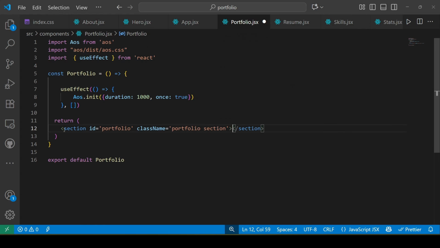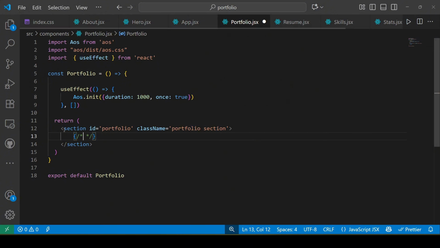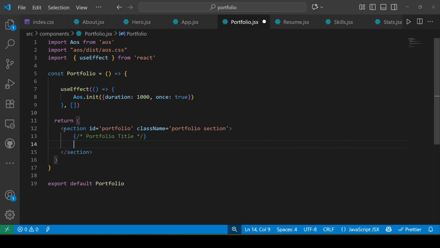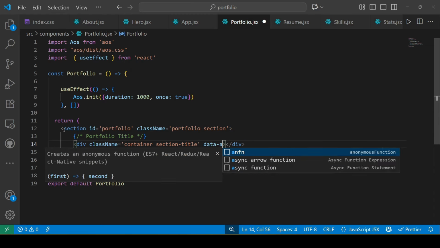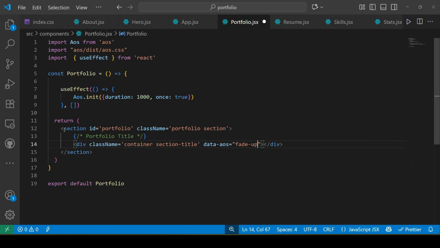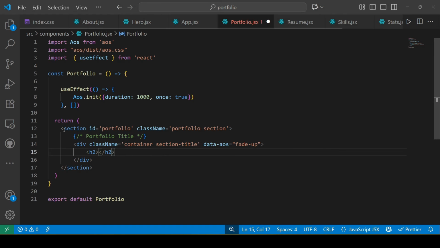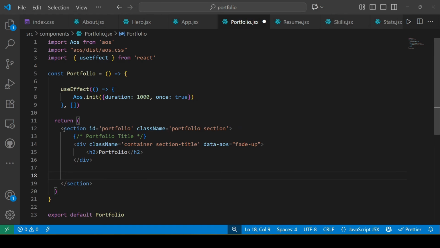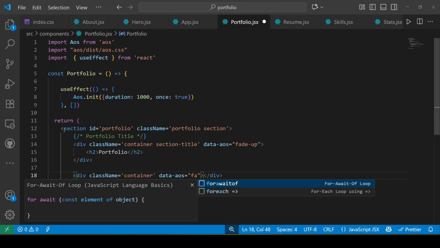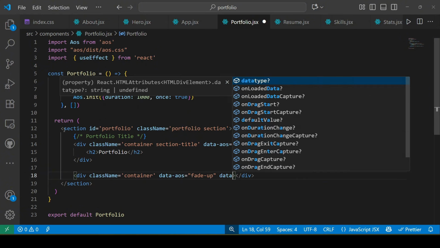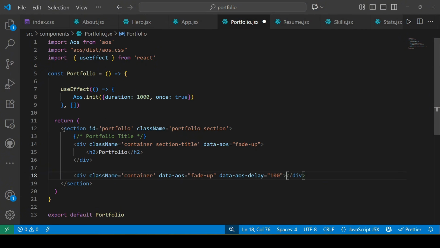We will give the section an ID of portfolio, and inside it we will add a container with a fade-up animation that holds the portfolio title. Then we will create a container that will hold all the portfolio items with animation effects. So we will start with a container that has a fade-up animation and a small delay.